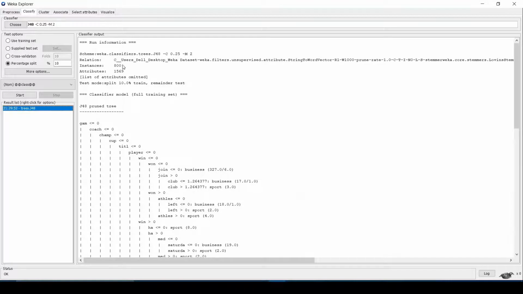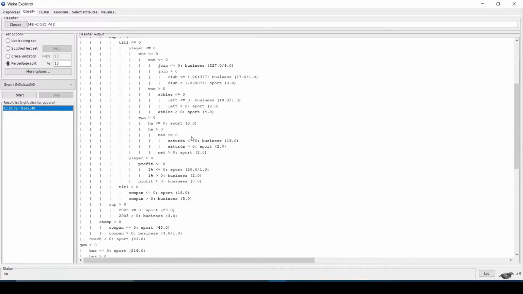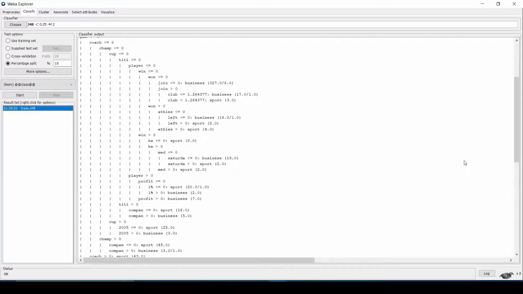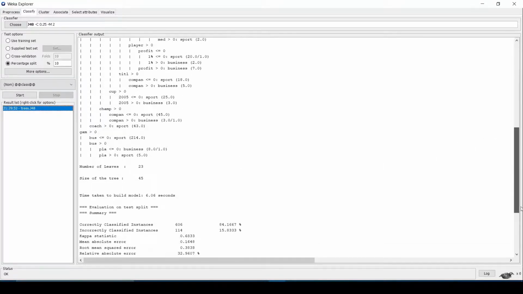So here you can see that 800 instances are there, 1569 attributes are there, and 10% of the dataset is being used for training, and the remainder is test, so 90% for testing. And you can see that there's a pruned tree. If you don't know what pruning is, pruning is a method where you cut down some branches to prevent overfitting. Now you can also see the decision rules that the model has built here in the diagram.